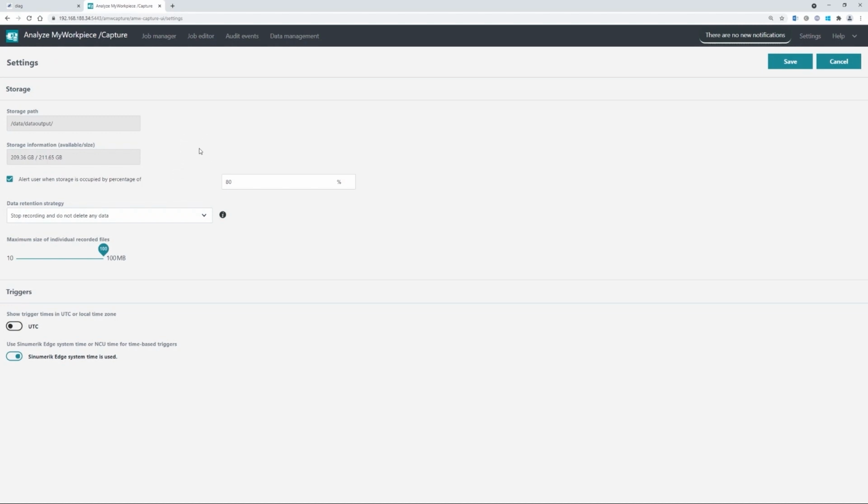In the settings, you have the possibility to define a couple of things, such as what Analyze MyWorkpiece Capture shall do in the event that the SINUMERIK Edge device is running low on data volume on the disk. You can set a threshold here, like if 80% is occupied, then you have the choice to stop the recording and not delete any data. By doing so, you do not lose any old data, but new data is not being created.